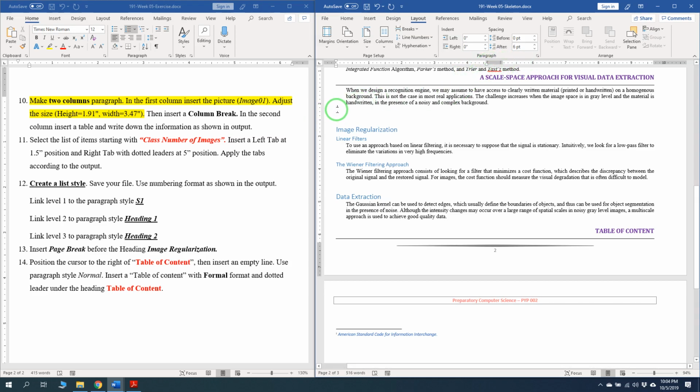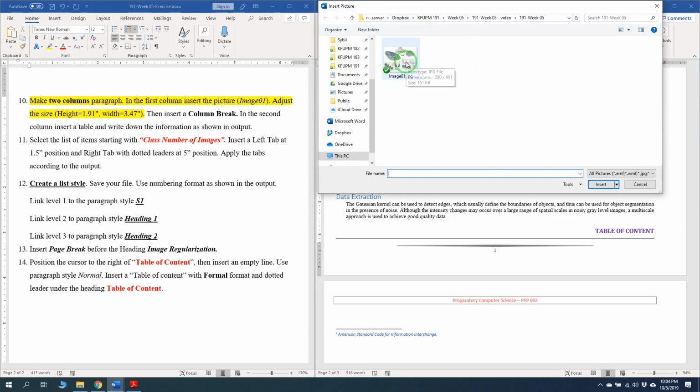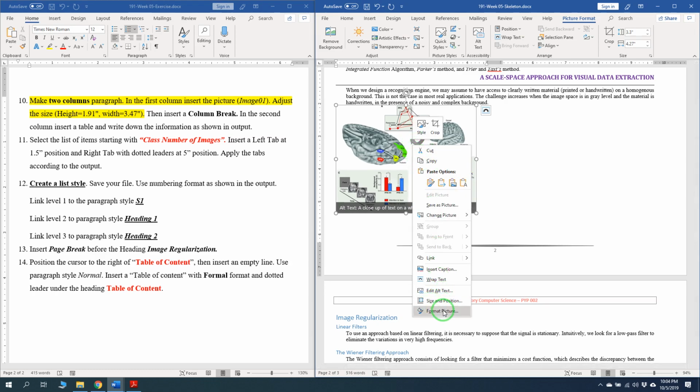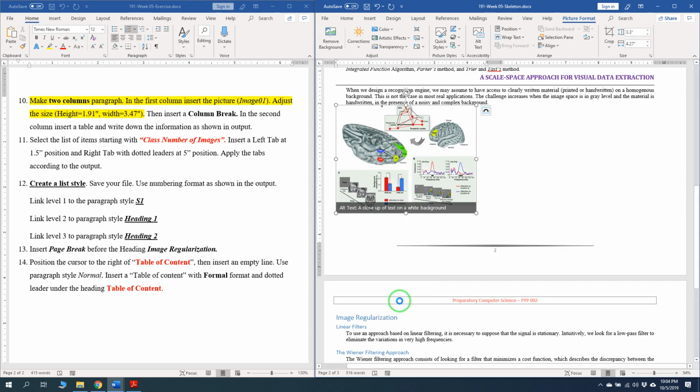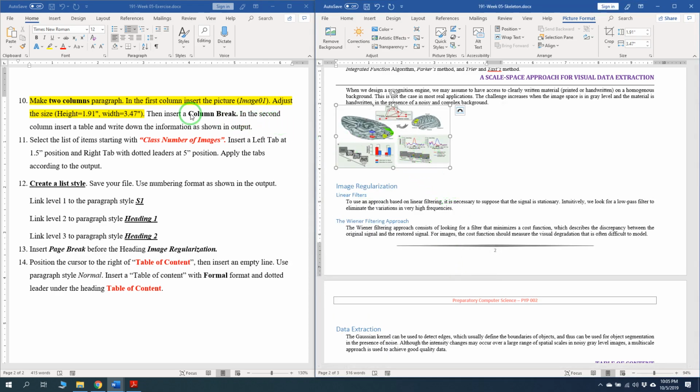You can see in the ruler also, now in this line there are two columns created. Now in the first column we want to insert the picture, so we'll go to Insert, Pictures, and select this image 01 picture. But we can see the picture size is very big, so we'll change it. We'll right click and go to Size and Position. We want height 1.91 and width 3.47. Before we do that, we'll remove the option Lock aspect ratio. Now we make the height 1.91 and the width 3.47. Now we click OK. So the picture became small now.